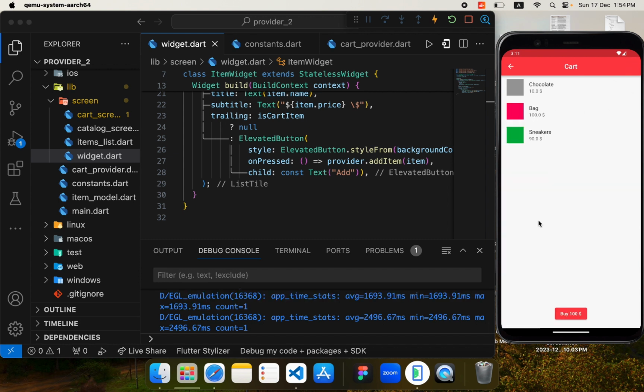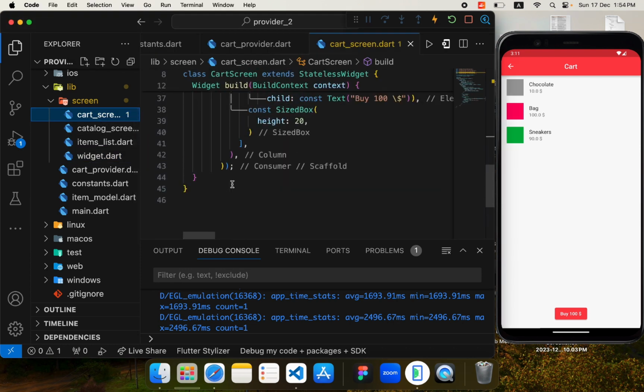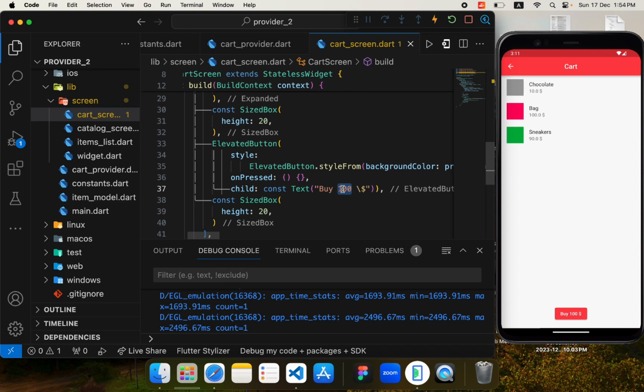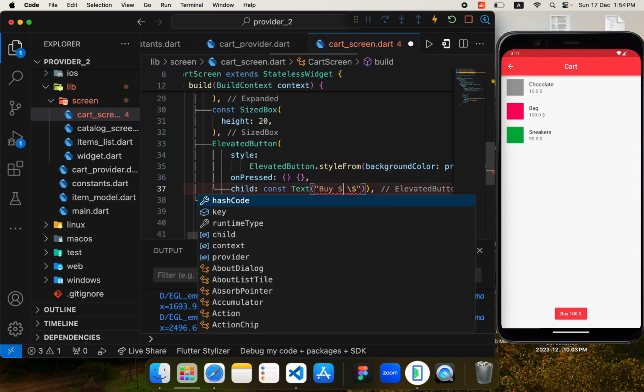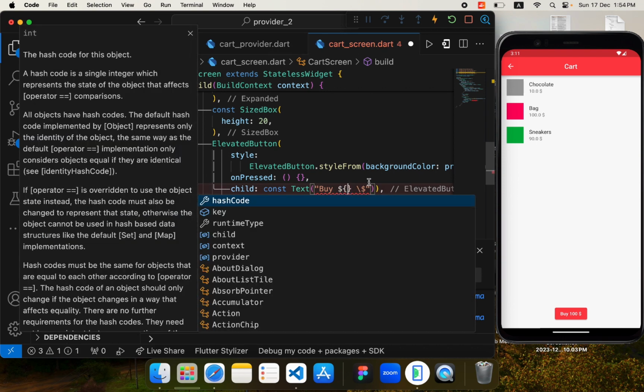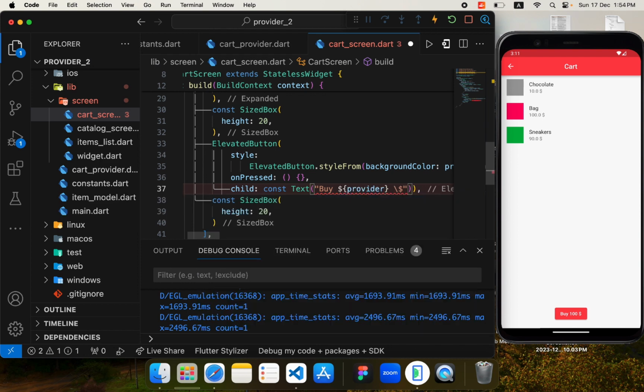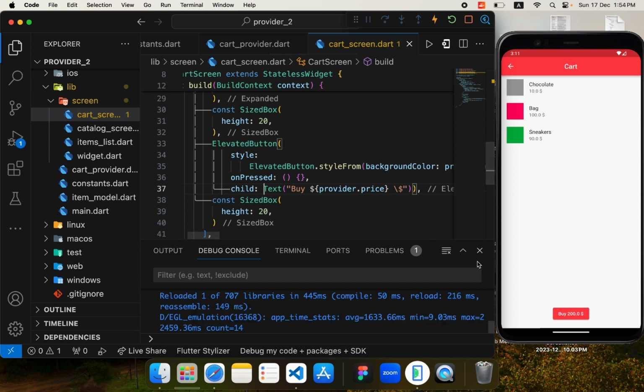Now we want this price to be fetched from the provider. So we can go to the cart screen. Here at the bottom we have this, so we can fetch this value from the provider as well. We will use provider.price. We get the exact price here now, which is 200, and you can see here we have 10, 100, 90, and it's 200.